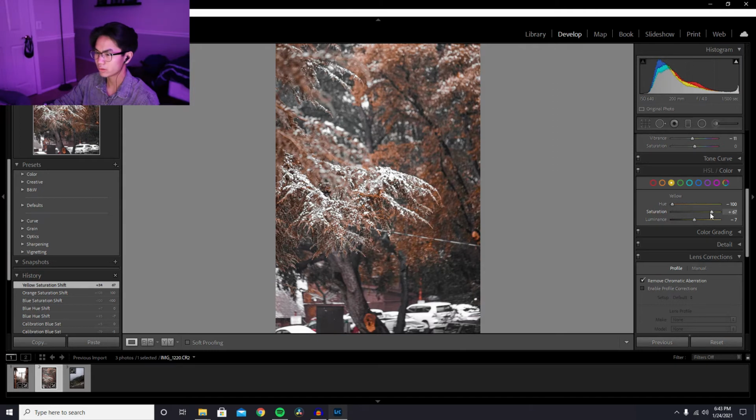I really like how this is looking. It's kind of a fall color mixed with winter. I don't know, I really like that look. It's been really nice, really appealing to me lately. So I think I'll stick with it.